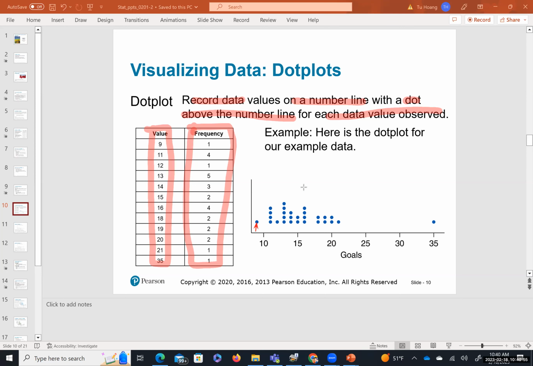So as you see here, for example, there is a dot over here. So what is that? Oh, that is the number 9 value. Can you see? Right, and you have only one frequency for the number 9 there. We give you only one dot. Does that make sense to you?